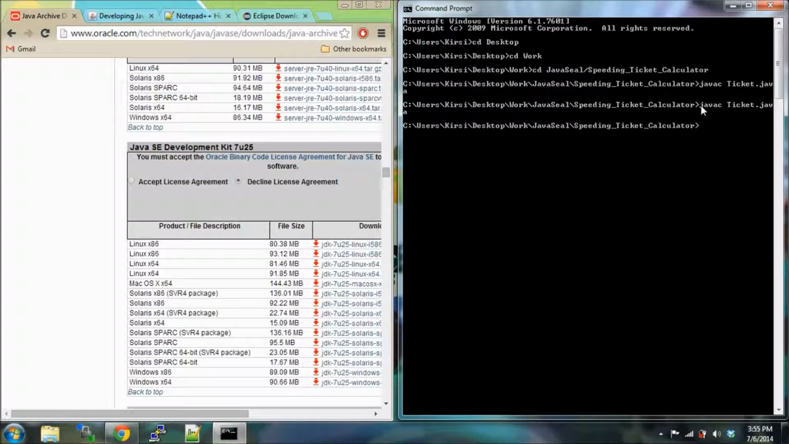Alright, so this was how to get your computer ready for Java programming. Please join me in my next video when we write our first program, the speeding ticket calculator, or the speeding ticket simulator, whatever you want to call it. And we will be using the command prompt to compile and run our code. I hope you're as excited as I am because we can Java program now.